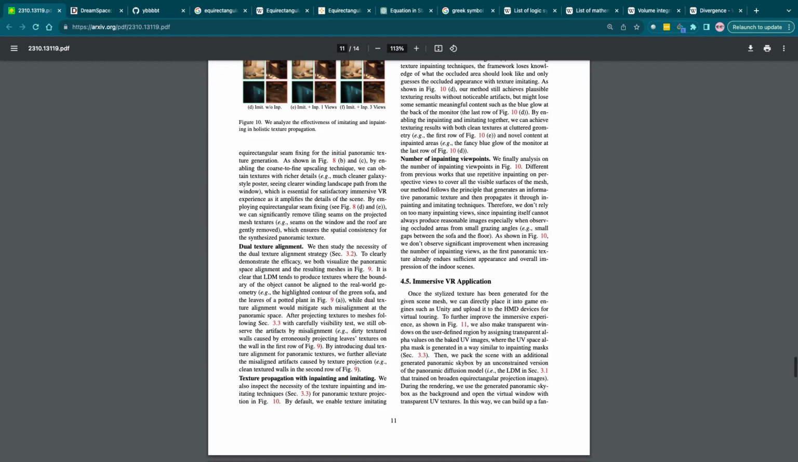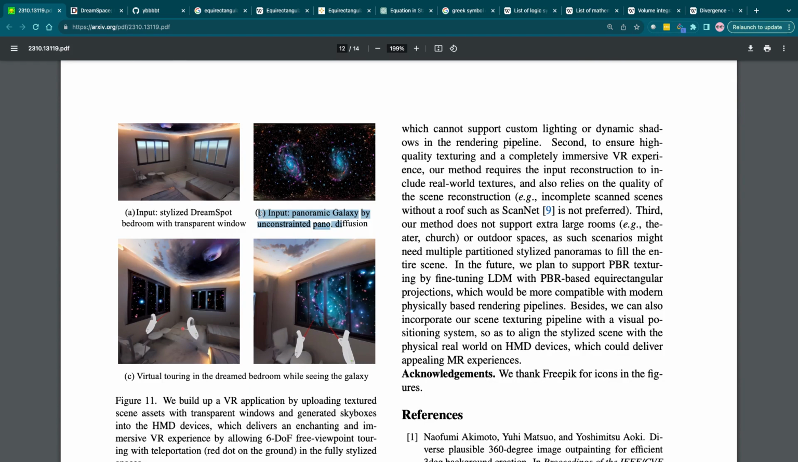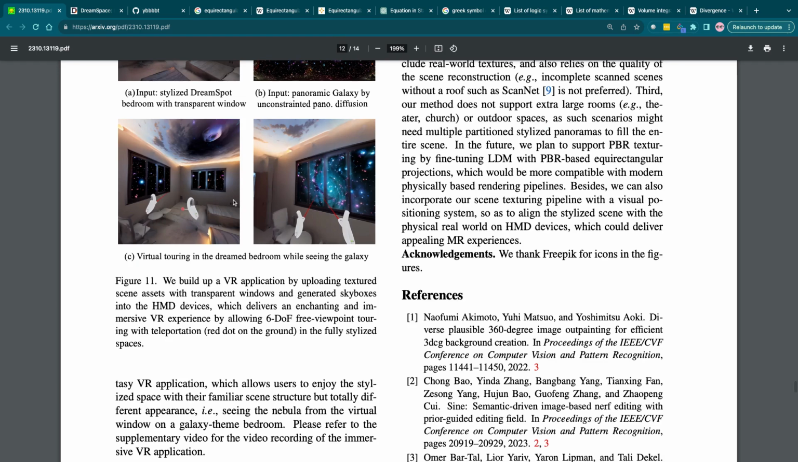The galaxy. So the input was a stylized dream spot bedroom with a transparent window. Then the input was a panoramic galaxy by unconstrained diffusion. Yeah, dude, I would love to live in this house, just stuck in the middle of the universe. That would be nice.